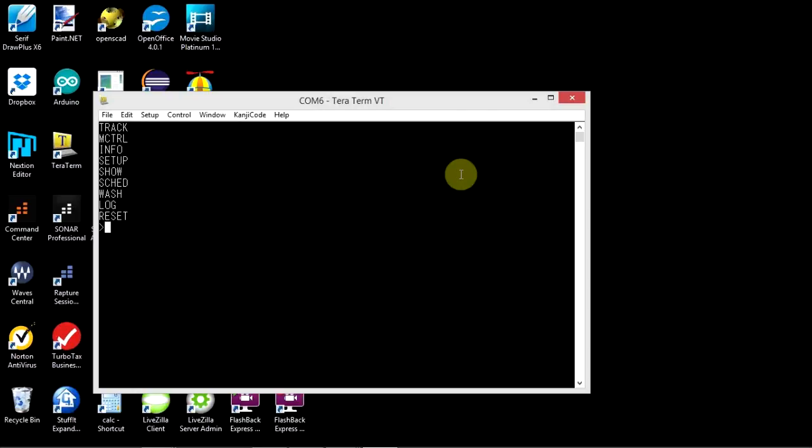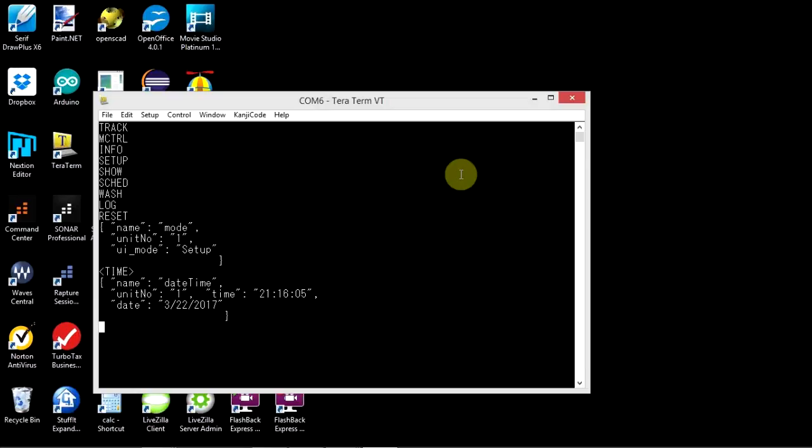I sent out the command, the question mark via the XBee. It was received on the Mega Tracker. The Mega Tracker sent back its currently available list of commands. So one of the command shortcuts is the hashtag, which lets me do multiple commands on multiple submenus with a single command.